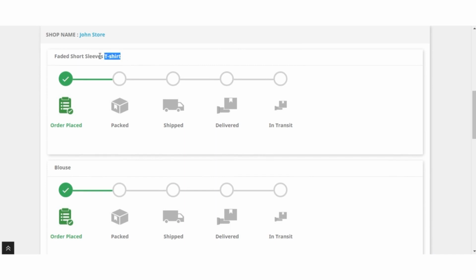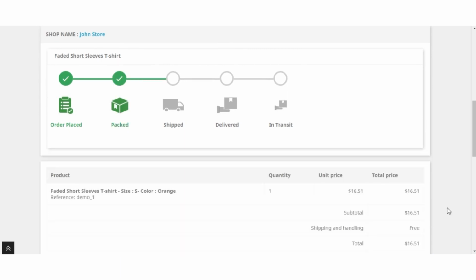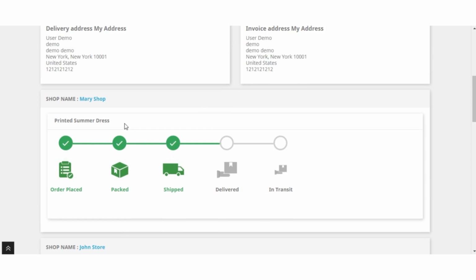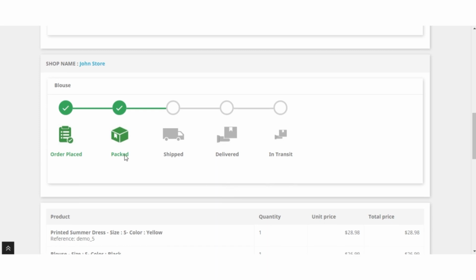Here we can see the order tracking state of the products are displayed separately. If the customer orders products from two different sellers, then in this case the order tracking states for the products will be displayed as per the updations made by the sellers of the respective products. Here we can see the first seller has shipped the product while the other one has packed it.